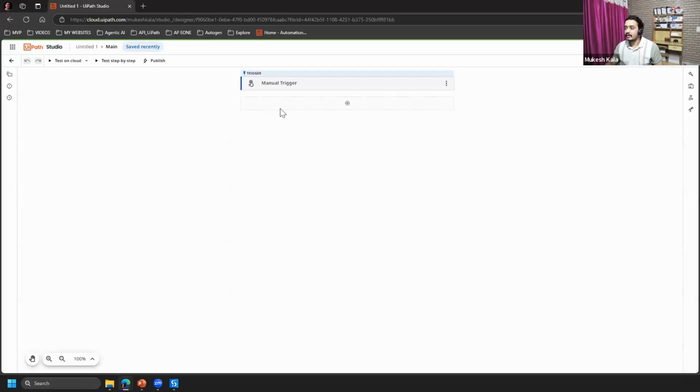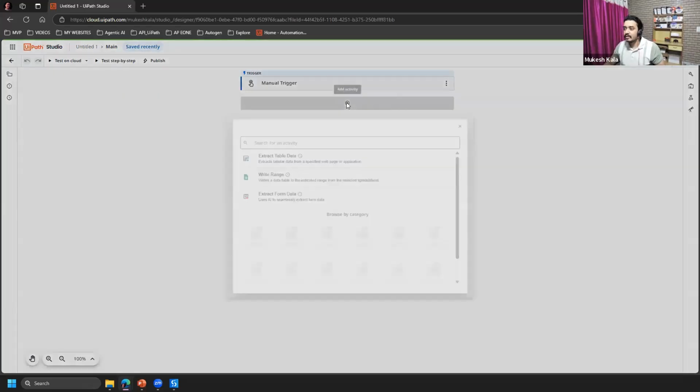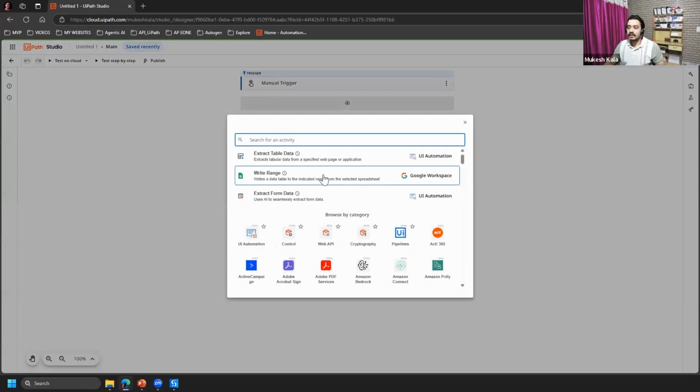Okay. And then if I have to write my own code, you have this plus button here because this is executing step by step. So manual trigger means I am going to trigger it manually. In the next session, we are going to deploy it and run it from the schedule, but today we are going to do it manually. Then I click on this plus button, and here it is something called add activity. What do you want to do? Extract the data table, read range, write range.